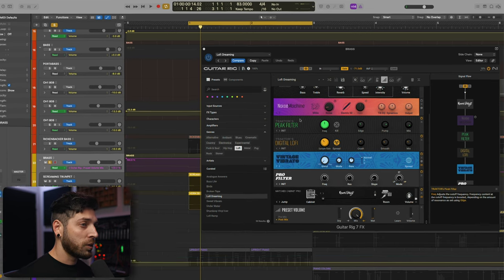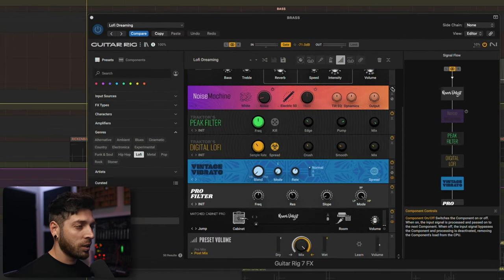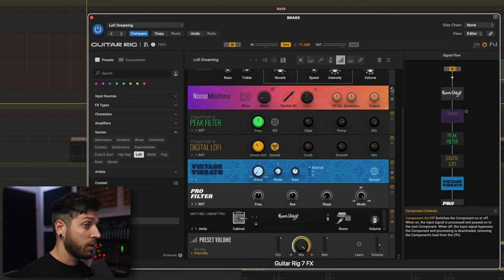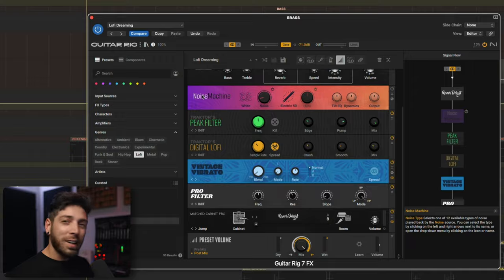Other than that, for this preset, I just turned off the noise machine because it was a little too noisy for this type of track. So all I did was click the power button here and turn it off, just bypassed it. And this sound was literally ready to go. Again, I didn't have to do much. It was a cool sound and it really made my horns have something flavorful and tasty right in the beginning.